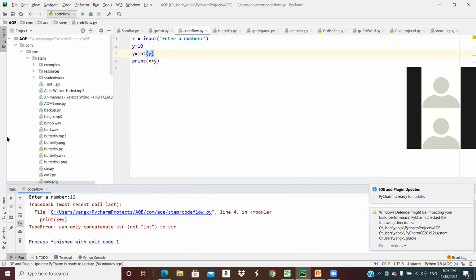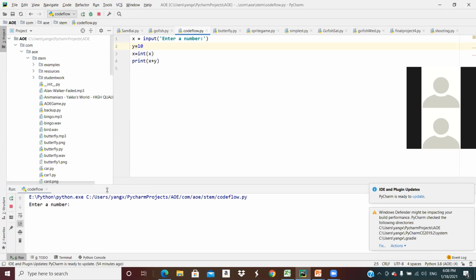Oh, sorry, I did it wrong. I should convert X because X stores the value from the user input. Y is already an integer. Okay, so let me do that. Then let me run it again.